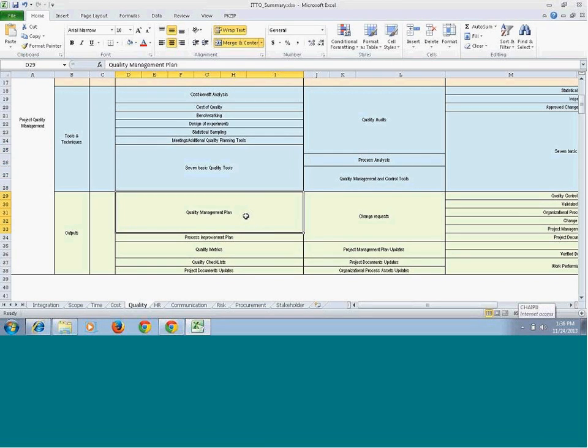Then the outputs. You will get the quality management plan. This is the plan for how you will manage all the other processes in your knowledge area. Then the process improvement plan. So what is the process improvement plan? That will tell you which processes you can improve so that your outputs are going to be better. So that is it in plan quality management. You will get the quality metrics and the quality checklists that you need to perform in your quality assurance or the monitoring quality process. Then project documents get updated as well.